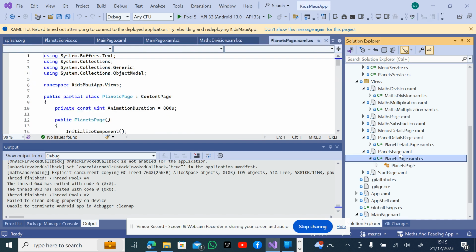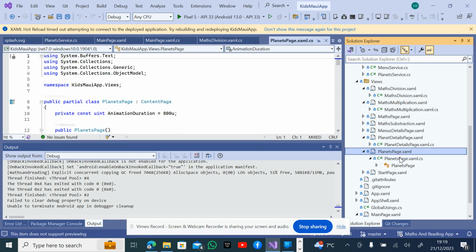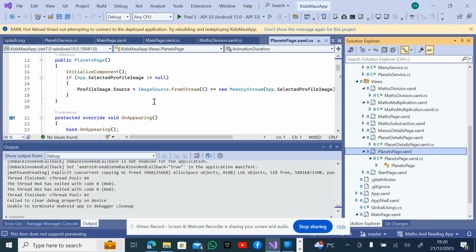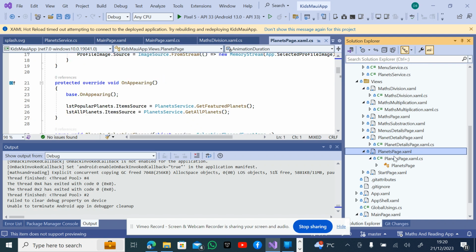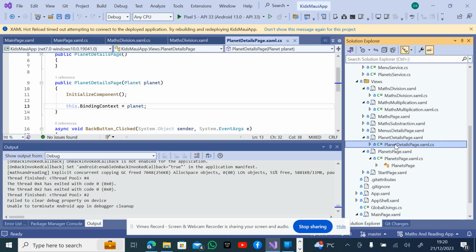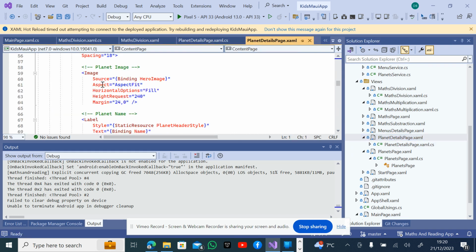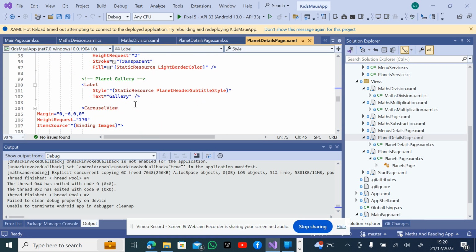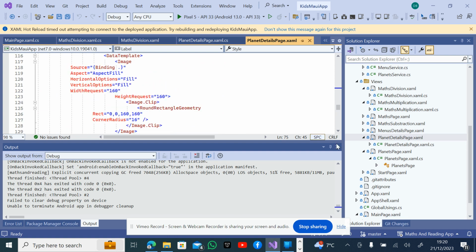As well, we have the planets page. That's an intro for the planets page before entering the planets universe reading, that will display all the list of most popular planets. And then we have the details page that will display each planet individually by binding the name, the subtitle, and everything we store in the model view.